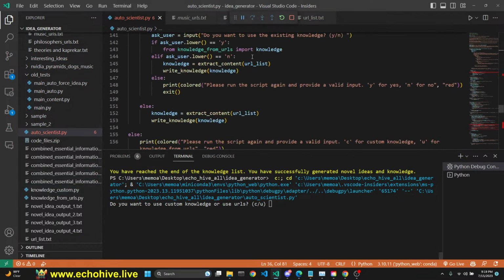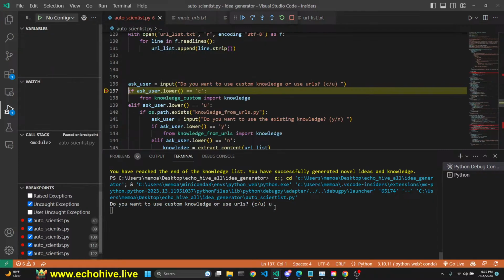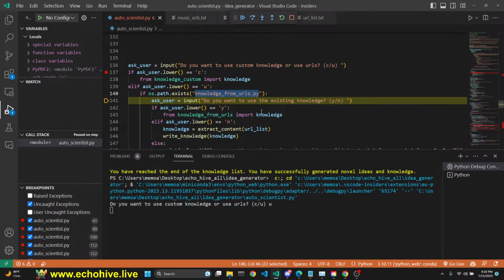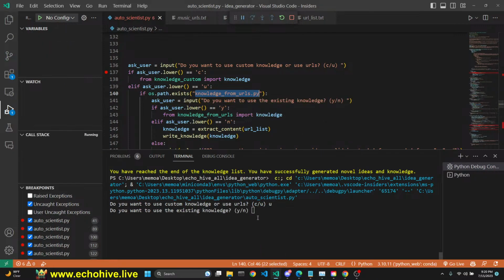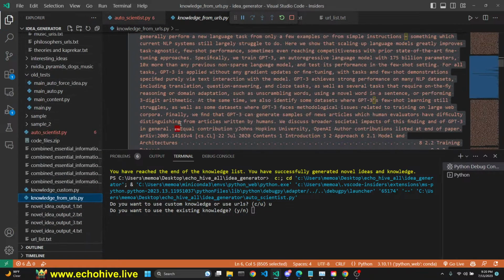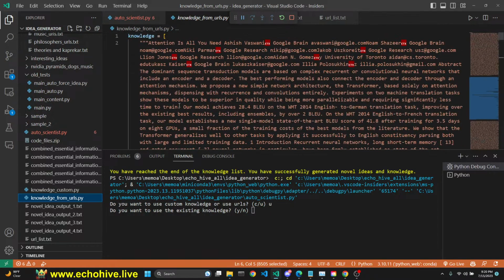So do you want to use custom knowledge? We're going to say URLs. So now we are here. We're going to skip that. Because we did U, it checks if the knowledge from urls.py exists. If it does, then it asks if you want to use existing knowledge, which is saved here to this file automatically as a list, or if you want to generate new ones. Since we have new URLs, we're going to say we don't want to work with existing knowledge. So we're going to say no here.